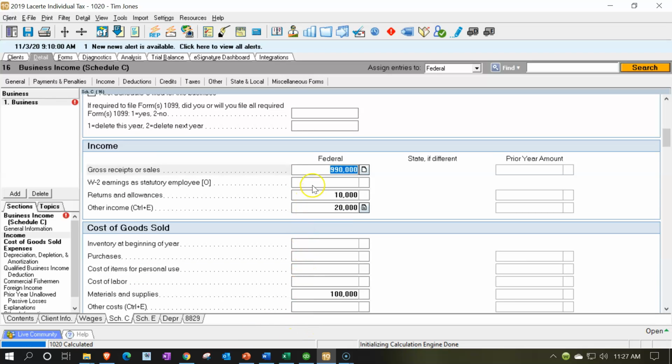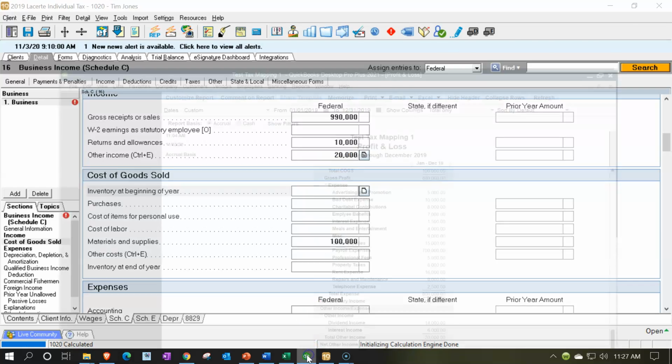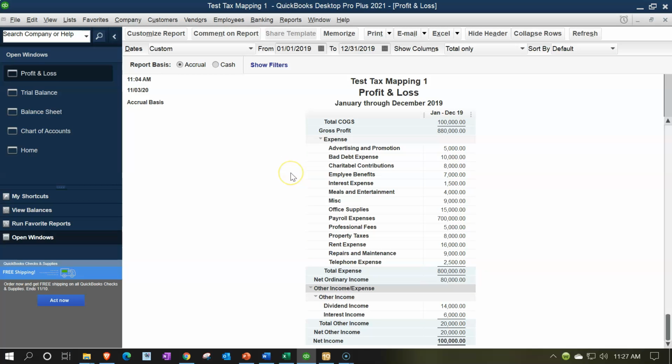Now, if it's a black number, that means it came from the data input. If it's a blue number, say if I hit something blue in here, that means I physically manually inputted it. So this is pulling in from somewhere. If it's black, it's drawing directly in from QuickBooks, which is nice because that can tell us what came from QuickBooks and what were our adjustments.